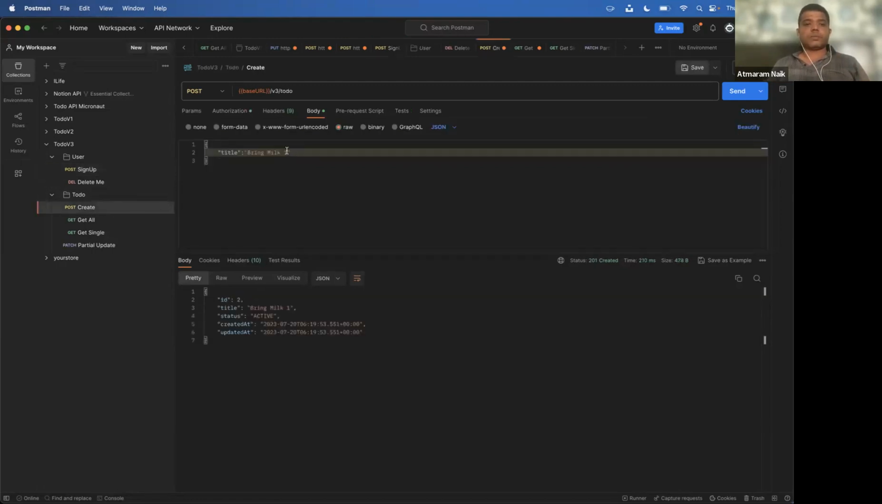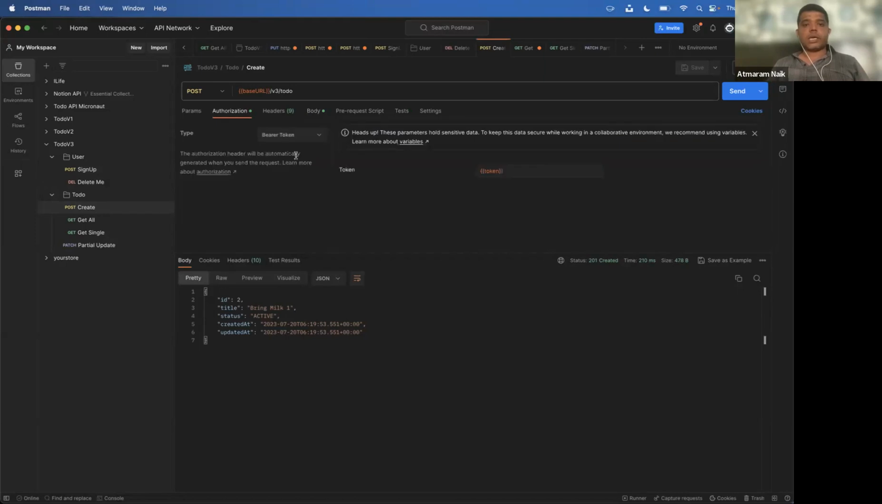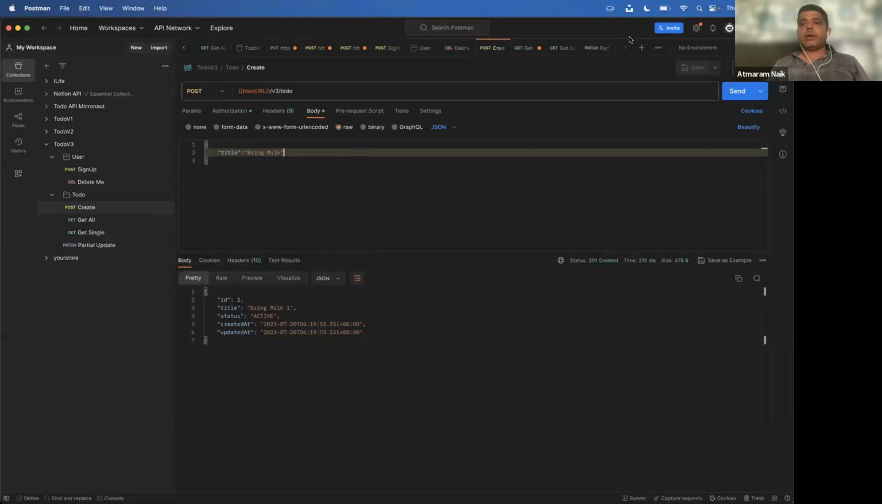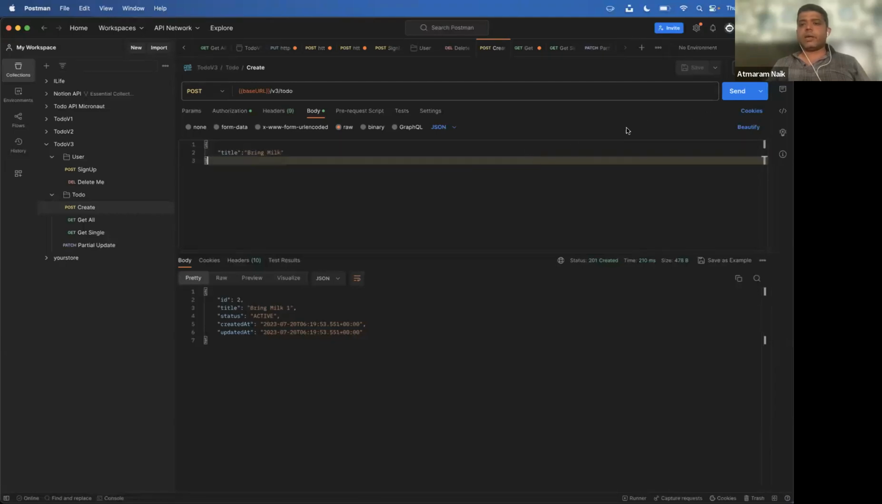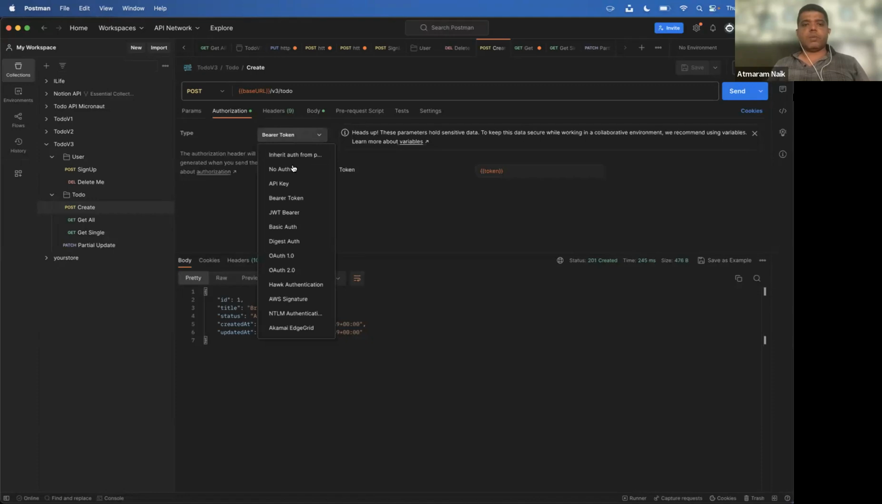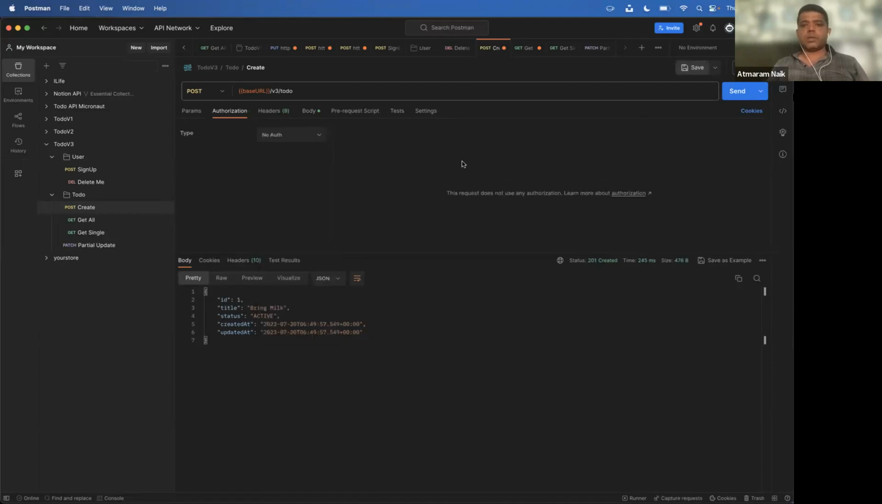And in create, we have something called create to do. I can create a to do, and there is authorization information being passed, like a bearer token. If I send this bearer token, I was able to create a to do. Now let's see what happens if I don't pass the bearer token. So I said no auth, and it gave me 403 forbidden. So it means this creation of to do is at least secure.